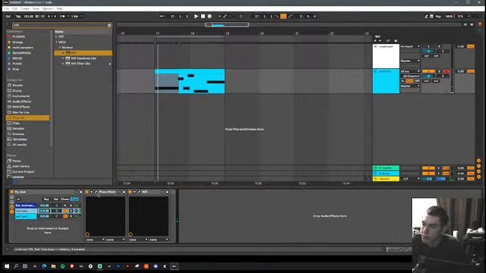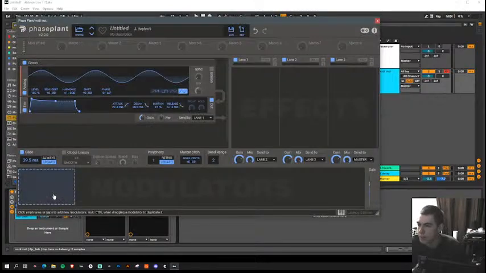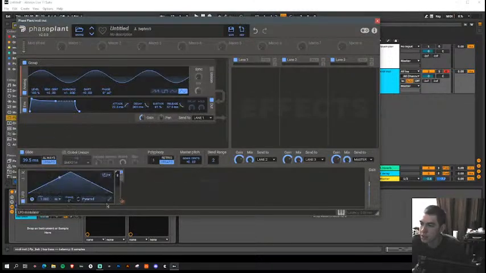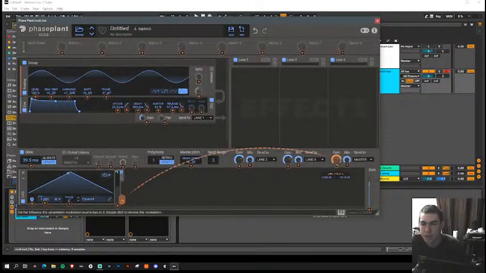So if we wobble the gain of this Phase Plant going into Rift, it'll make a big difference what kind of harmonics we get. So let's get an LFO, just wobble the output here.